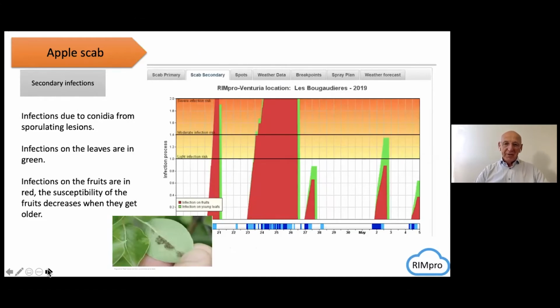Coming back to the secondary infection, these lesions, we saw them on the leaves before. Lesions send out much more spores than in primary infection. And the secondary infection is where we quite often get caught late in the season. People forget how many spores come from those lesions on the leaves. And in Rimpro, you can go to the top and put secondary infections on so that you can see how bad it is. The red is on the fruit, the yellow is on the green. You can actually click on it again and you can see if it is bad on leaves or on fruit.